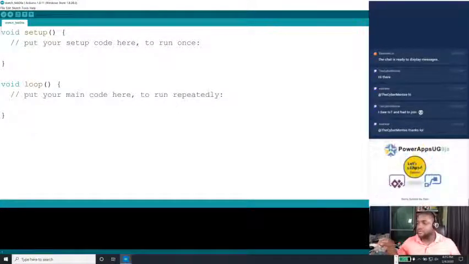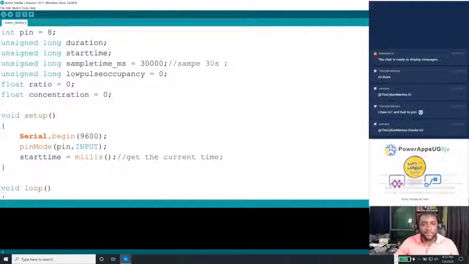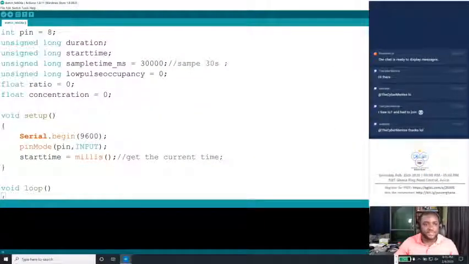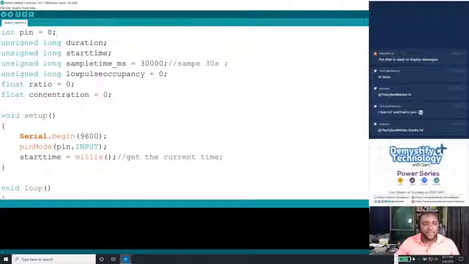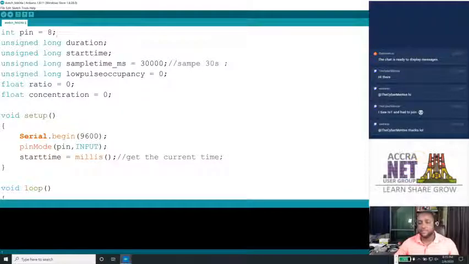Now, remember we put it on digital pin 8, all right? So that's where we're going to connect from. Let me go ahead and paste in some code, and then we're going to go through it. As you can see, the first line tells us the pin we are connecting the sensor to, which is pin 8. Here we are declaring some variables for the duration, the start time, and the sample time. We're sampling every 30 seconds. You can change the sample rate depending on how you're building your application, but we will keep it to 30 seconds, or we can sample every minute, so that'll be 60.